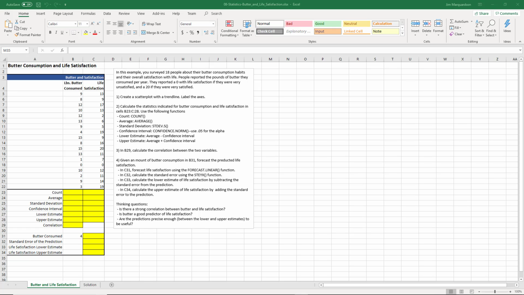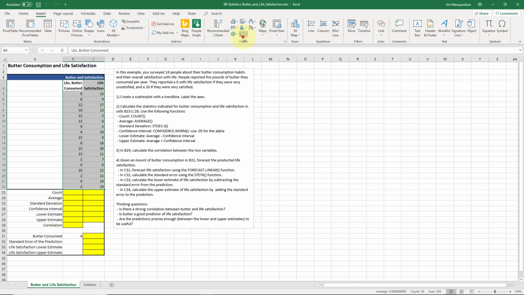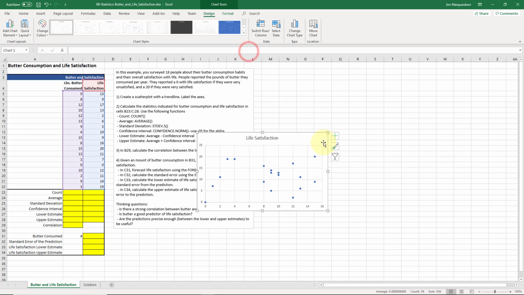Here we have a fictional data set that contains the pounds of butter consumed and someone's reported life satisfaction. So we're going to go ahead and create a scatter plot just to look at the data. I'll select my data, including the headers, and insert charts. I'll choose a scatter plot, click plus, and add the trend line.